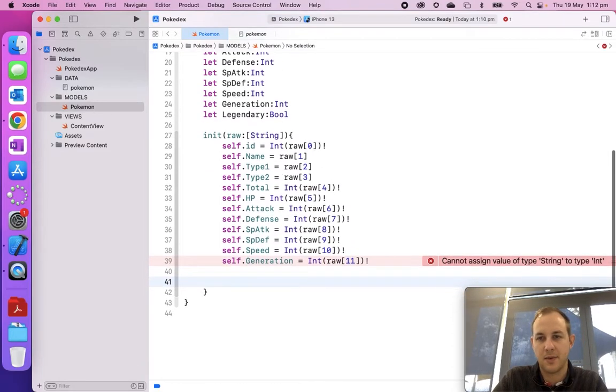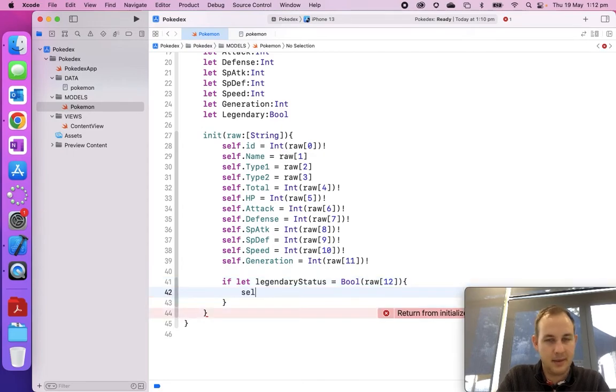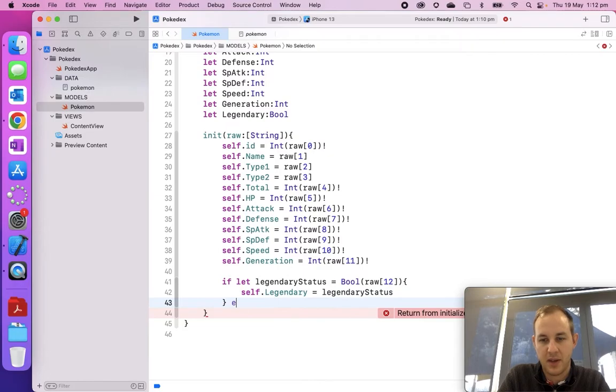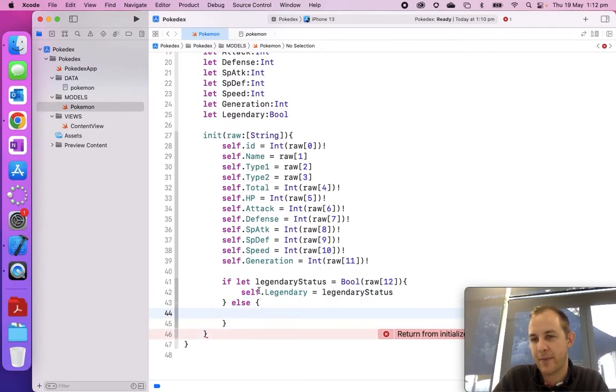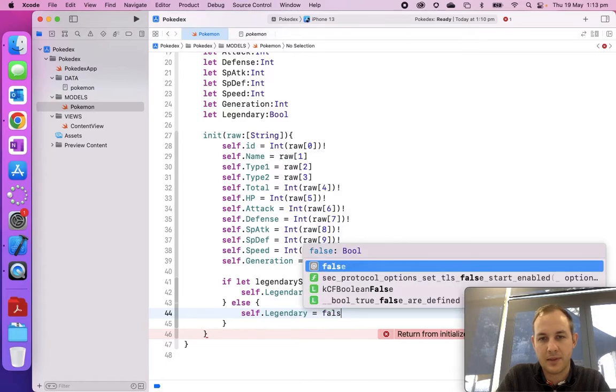Now with our legendary status, if we can get it from the 12th column in our data set, self.legendary is going to be that status. Otherwise, if we can't get it, if there's an error, if they've made like a capital T instead of a lowercase t or something like that, self.legendary is going to be false.